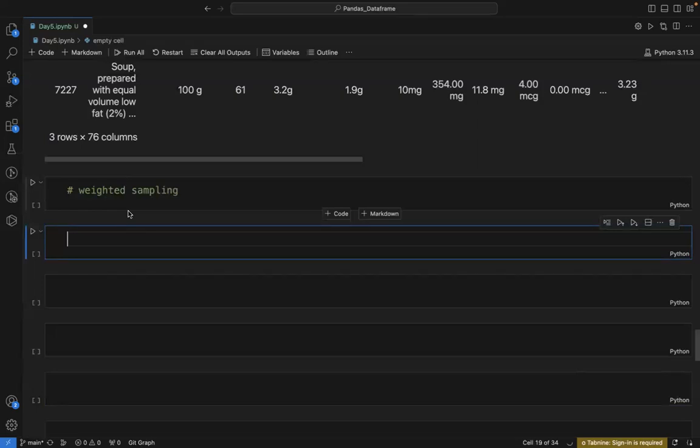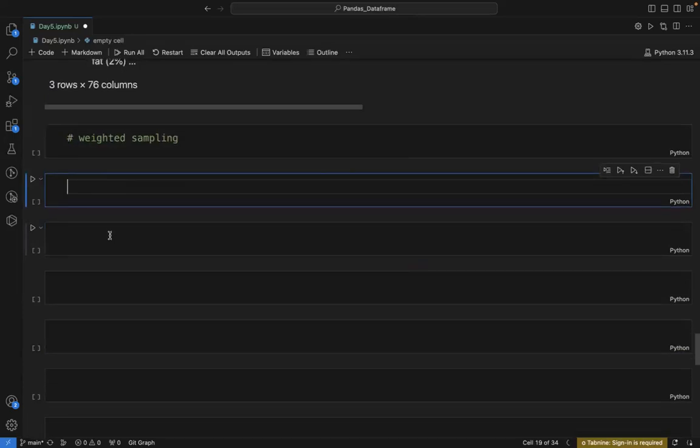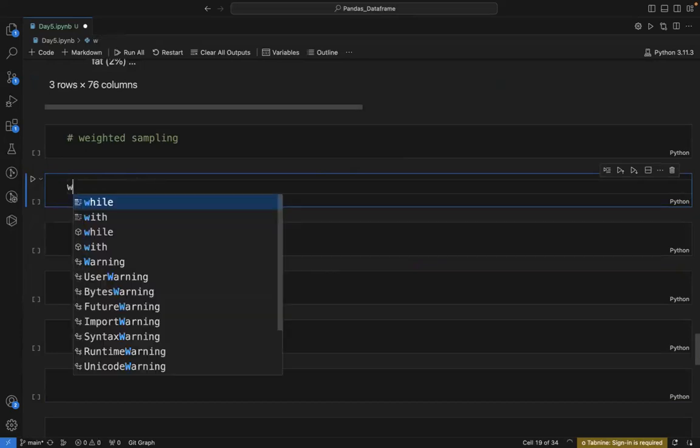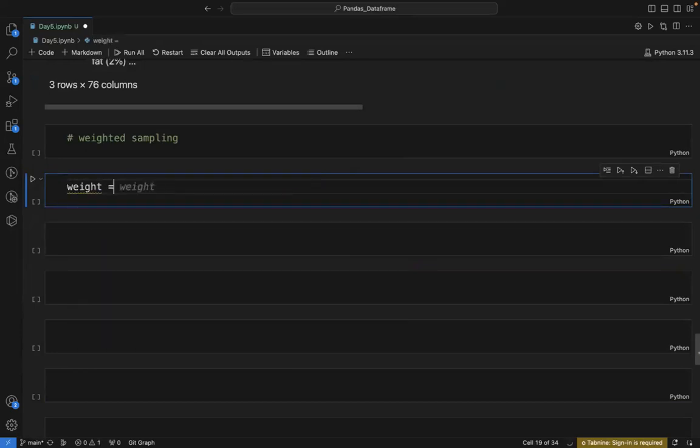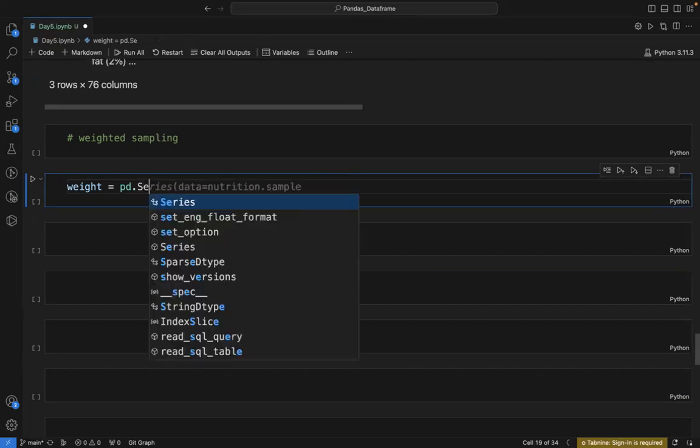So it is difficult to understand this by this. So let's take an example. There are many ways to use the weights parameter, but here I will simply create one Pandas series and assign it to the weight variable. So let's create a weight variable and then assign it to a pandas.Series.